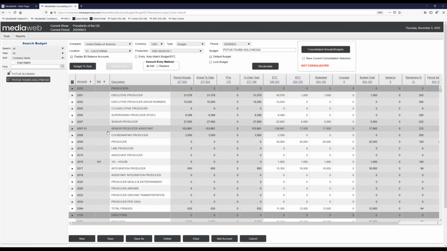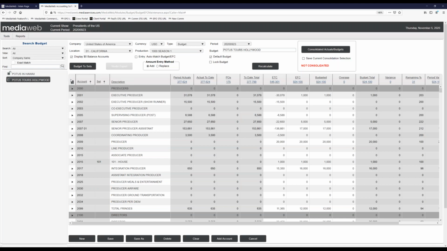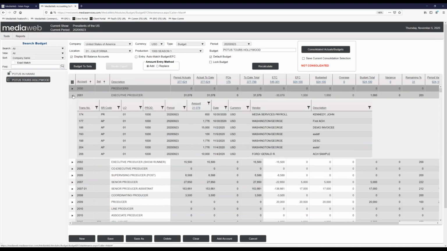Similar to what you saw in the payroll modules, columns can be added or removed as desired for easier viewing, clicking on that 3-bar button that you see in the top of the screen. Also similar to what you saw on the payroll screen, there are these little carrots at the left that expand so you can view in real time what transactions make up the actual and committed costs displayed on the screen.